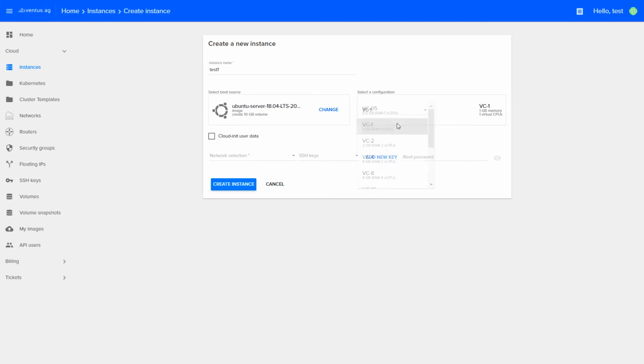After configurations, we will have a network selection. I choose public, and then the next two fields are optional. You need to fill in only one of them, and the other one you can leave not selected.